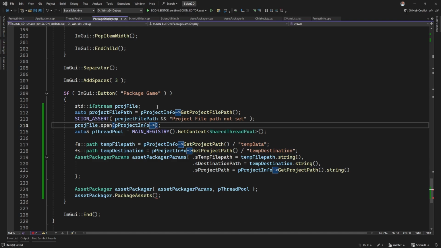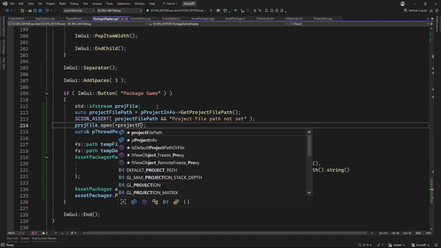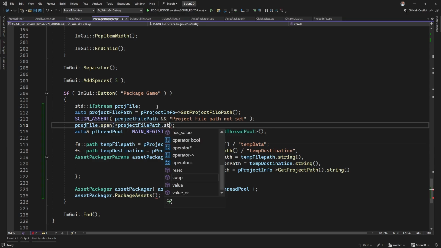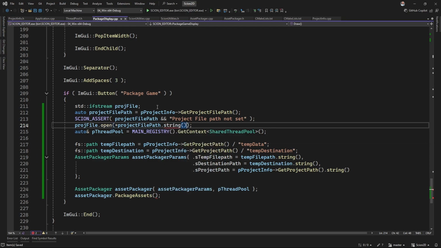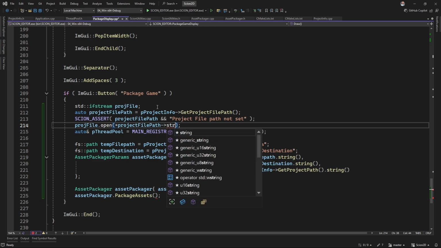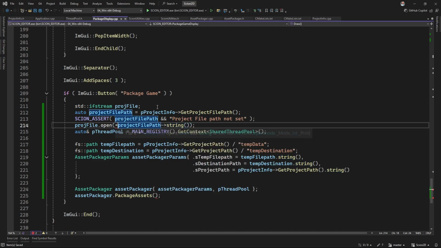Project info. Don't need to do that. We need to just dereference project file path string. Or no, we don't even need to dereference it. We just do the string. Get rid of this dereference.